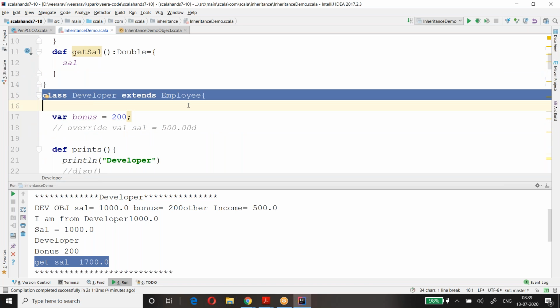Any doubts? So what is the use of doing this? I will explain. Okay, please go ahead. Ravi, one doubt. You said that a constructor cannot have a return type, correct? So if you want to return some value, then we have to create a method, just like you have get salary in the super class. Correct.